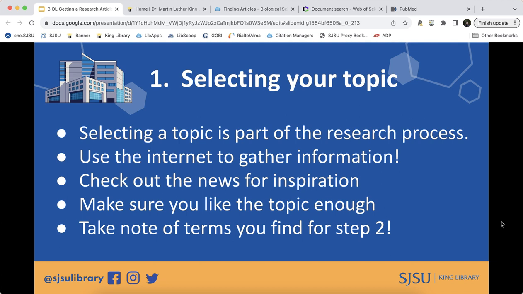Okay. You also want to take notes of the terms that you find for keyword development. We always want to use terms that the scientists and researchers are using. So whatever terms you're finding as you're researching, write those down. Those are going to help.